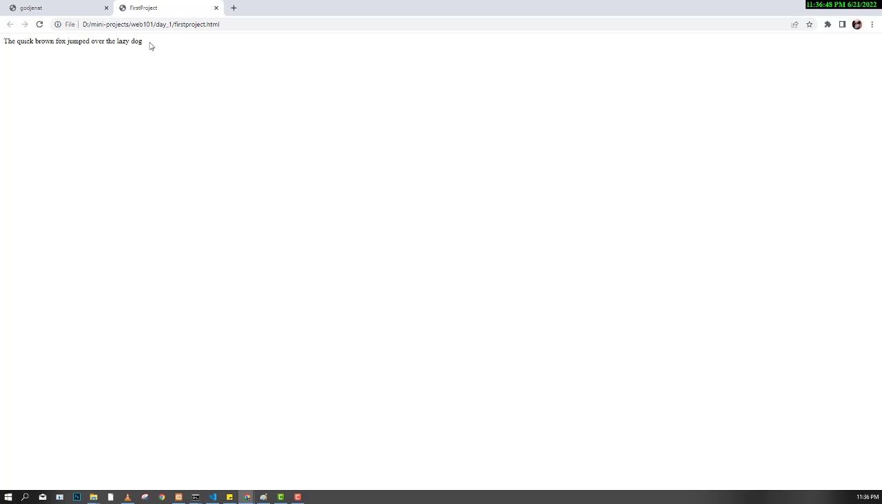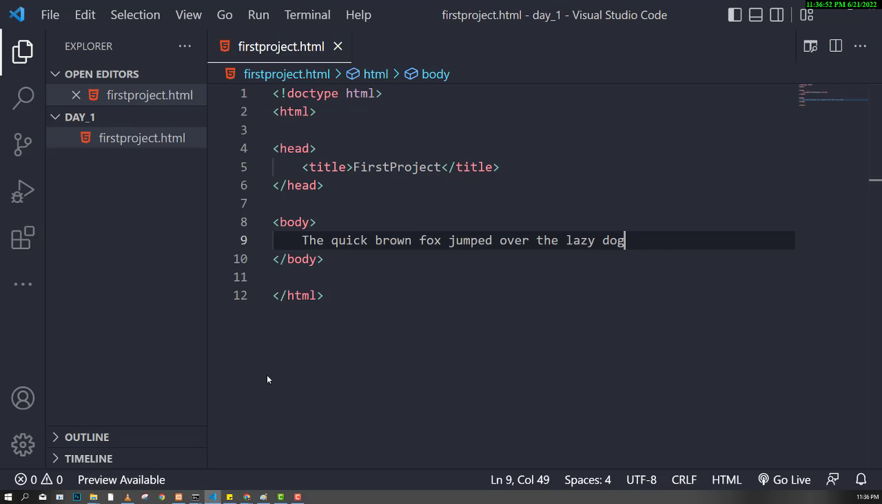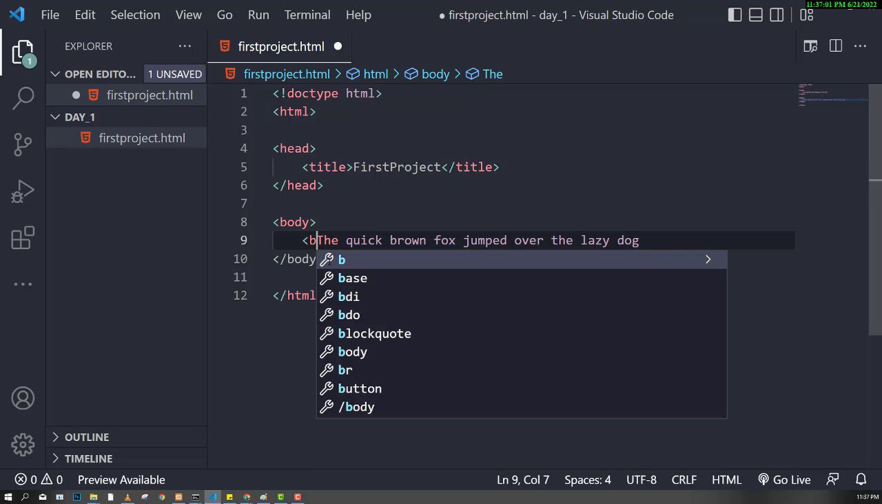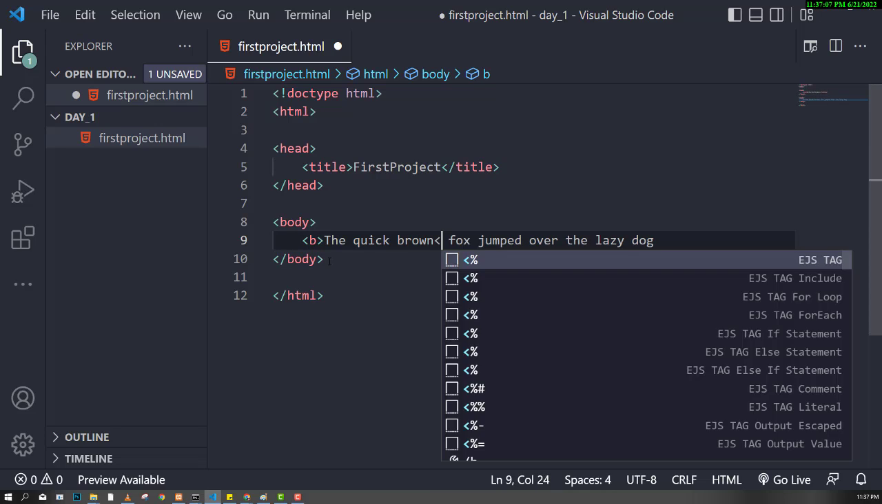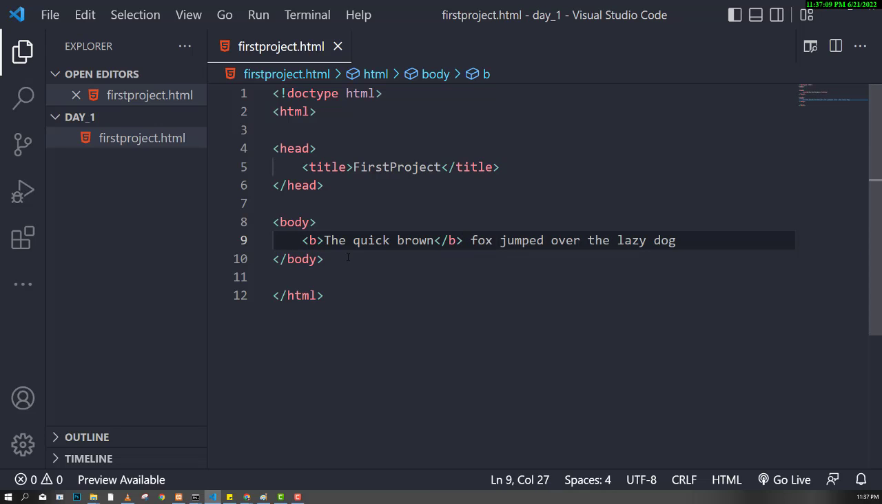Okay, good. But let's try to do it once again here. I want to make "the quick brown" bold. So in order to do it, I'll type the B tag here, and I'll close it here. So it means only the quick brown will be affected. Only that one will be bold.